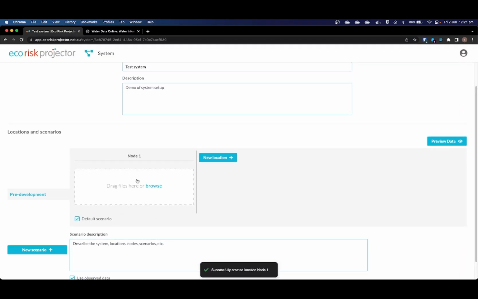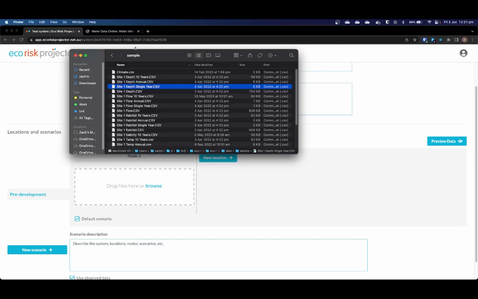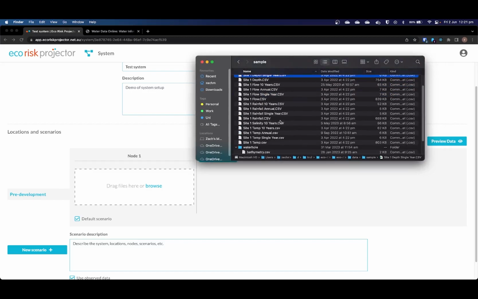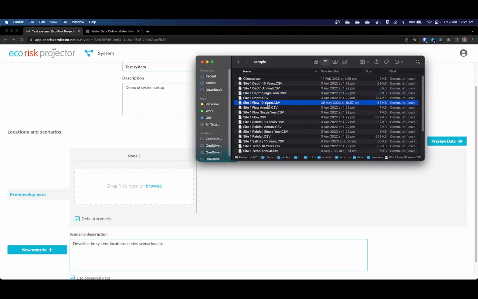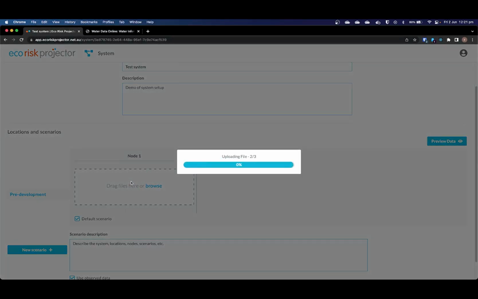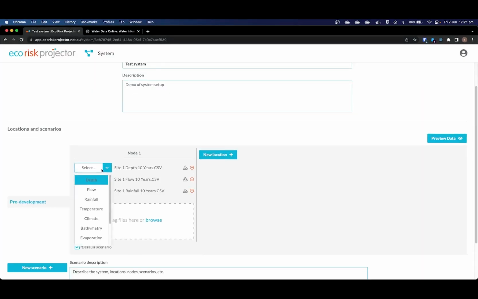Now, when you want to upload data, you have two options. You can either drag and drop, manually upload a file, or you can use observed data. So for this first example, I'll just drag and drop. If I go ahead and grab some data, here, got some sample data, I might say I want to upload flow 10 years, depth 10 years, and rainfall 10 years. And I can select them all and drag and drop. You can also click browse and go through your file system as well if you'd like.